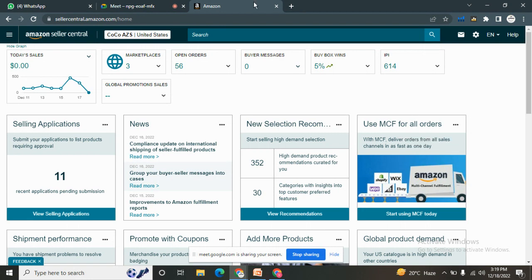Okay, so this is the main interface. When you go here, it will show you the marketplaces. Now I am selling in three marketplaces, but normally I used to sell in the United States. I have open orders, 56 open orders already. When you get an order, it will show you here under open orders. This is the buyer messages tab, if some buyer sends you a message, it will pop up here. This is the buy box.